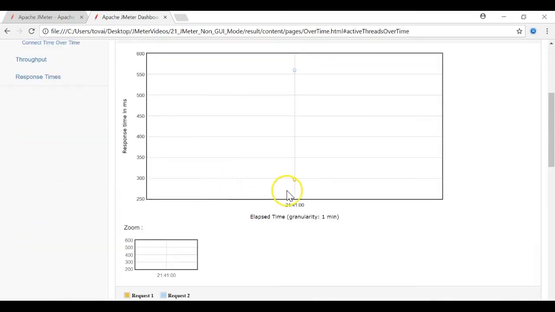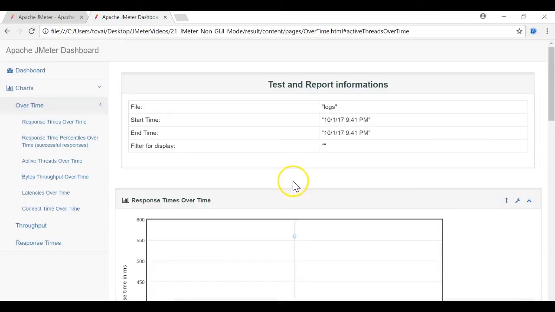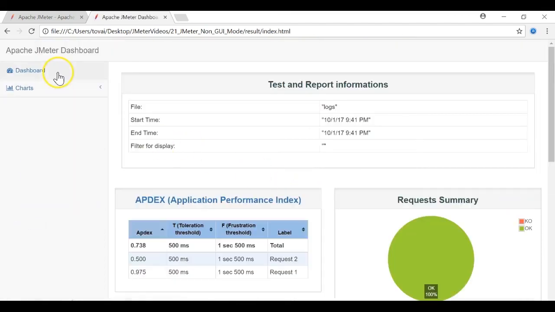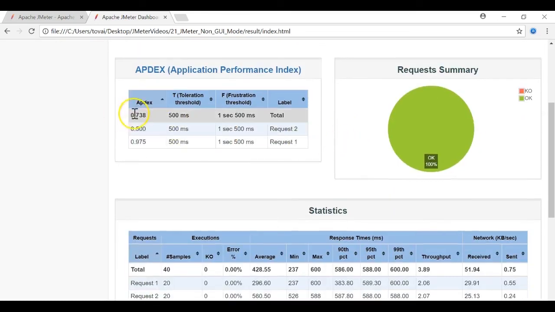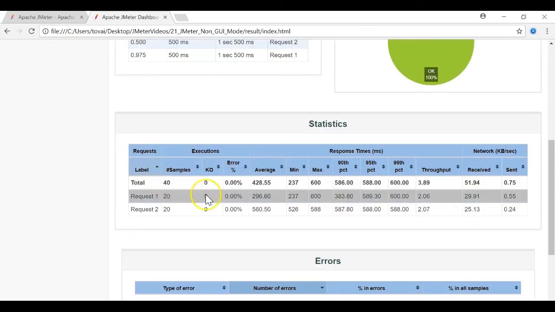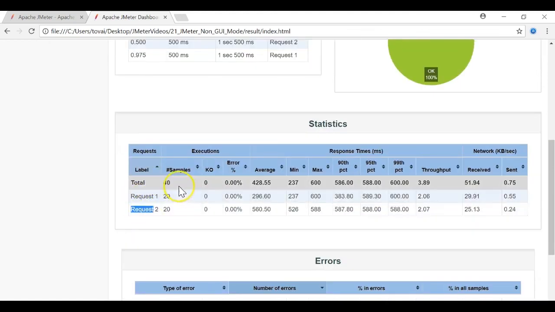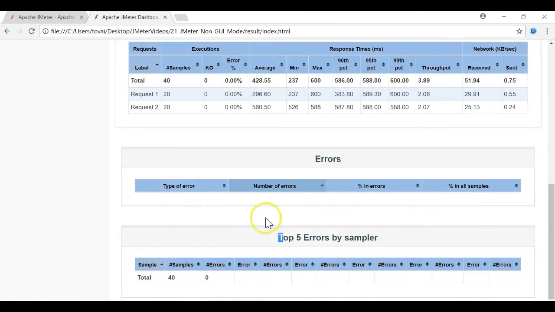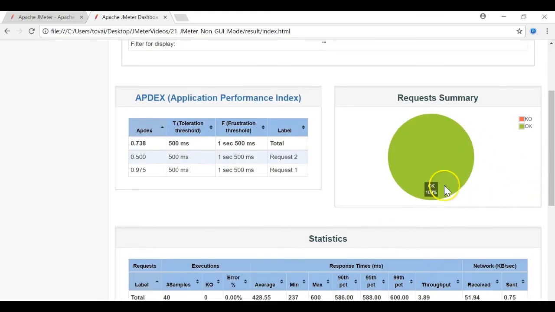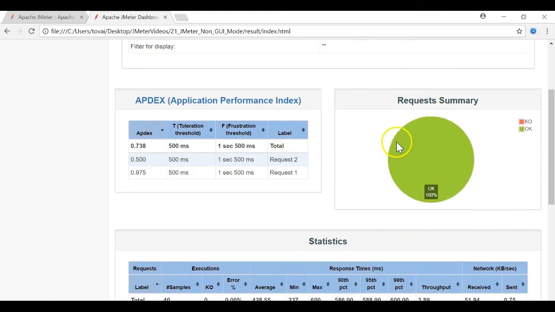The reports are not so good here. It's just showing a dash because we only executed the script for some seconds. You can see the script started at this time and closed at this time. It was executed for only milliseconds. You can see here that there were 2 requests, total 40 samples, and it has given all the details here, aggregate listener details. If there are errors, they will be shown here, and the graphs would be shown here too.